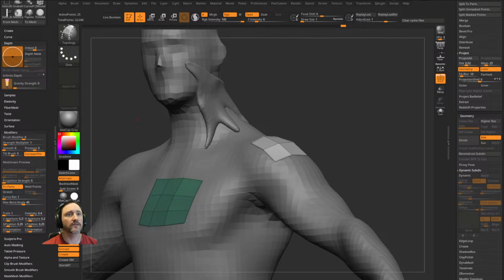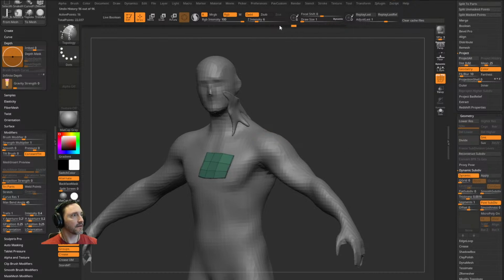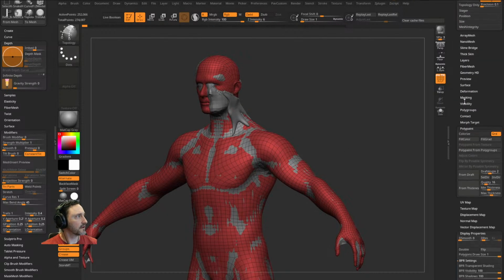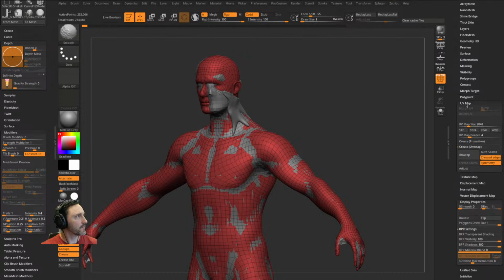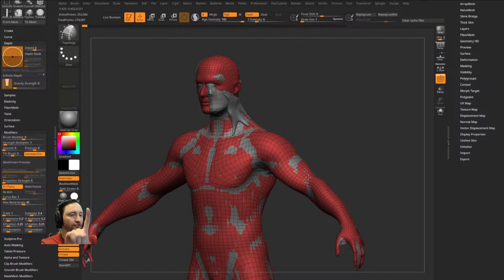Polygroup by UV. Yes, polygroup by UV, I'll use that occasionally. Heck, maybe even on this guy. I think he has, does he have UVs? Let's see. No. But if he did, you could do polygroup by UV, and that'll take your UV shells and give them their own polygroup.